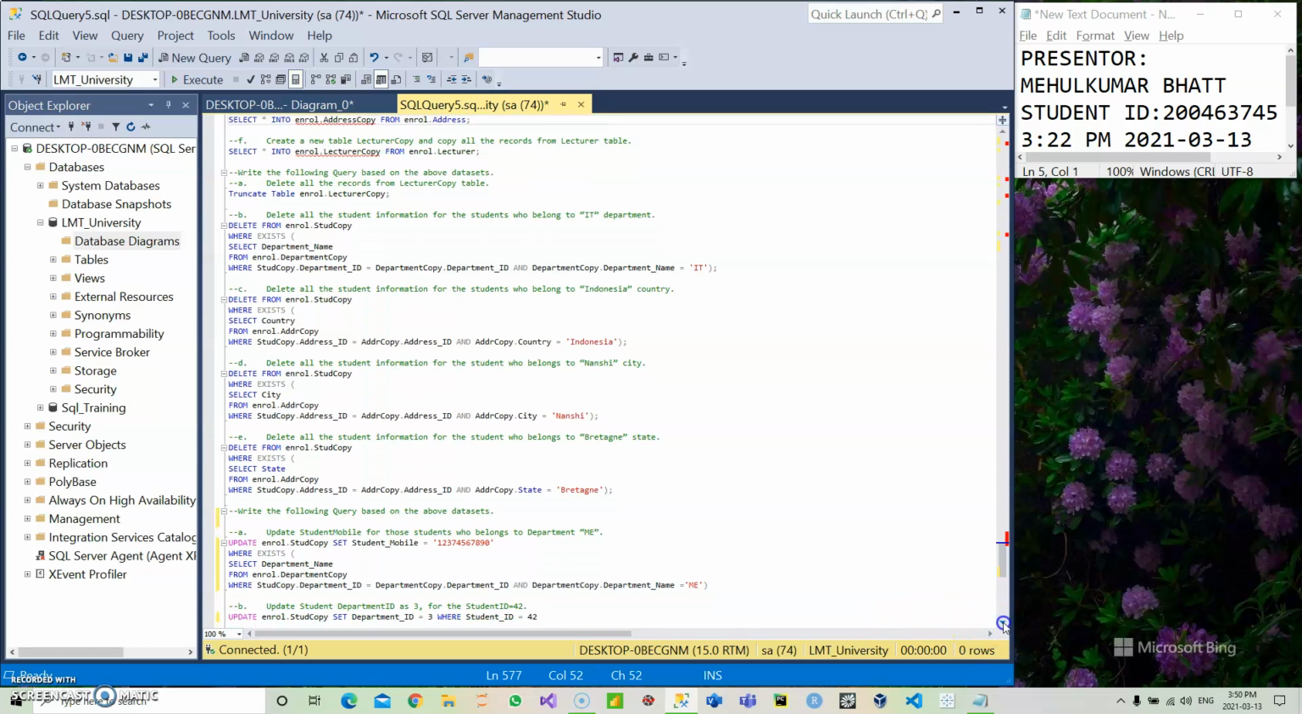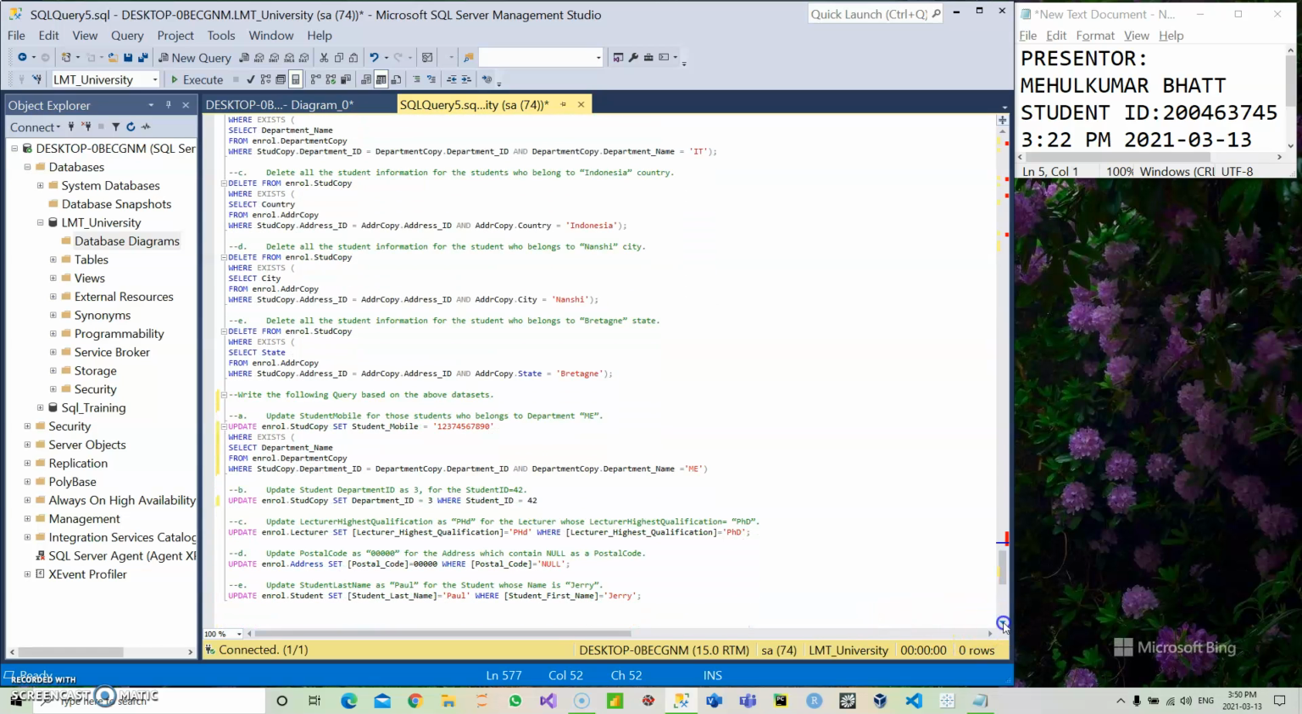And last, for the updating part, I have started writing queries regarding updating student mobile information for the students who belong to department ME. So for all the students who have the department named ME, I try to update their mobile numbers with these following numbers, 1 2 3 4 5 6 7 8 9 0. Then I updated the student department ID as 3 for student ID number 42.